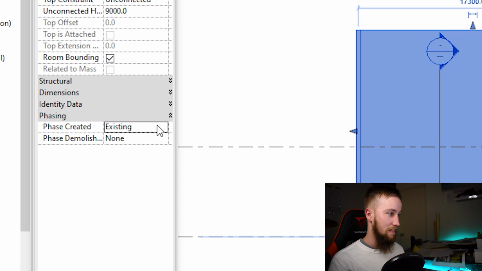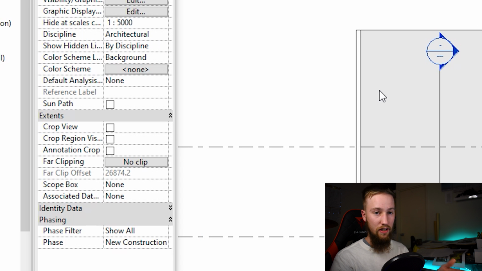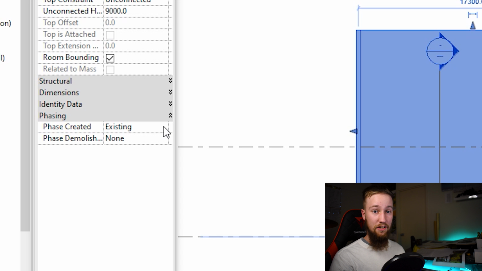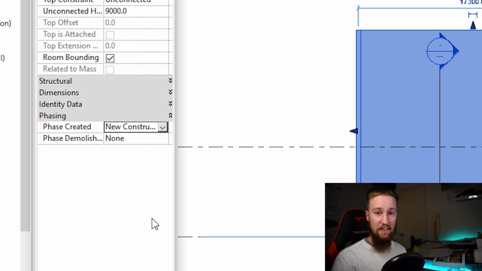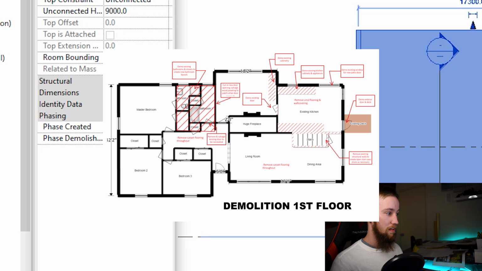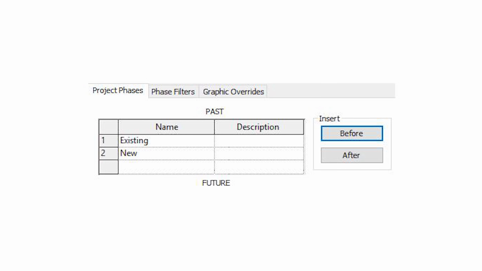If we're working on a project that has an existing building and you're doing an extension to it, you would create all of the existing stuff using this existing phase, and you can change this after you create your object. If you were to then start doing additions to the building, you would put this under new construction. But let's say then you wanted to demolish something in your building to create a demolition plan. The phase demolished would have been in new construction. So really you've got two phases. You've got existing and new construction.